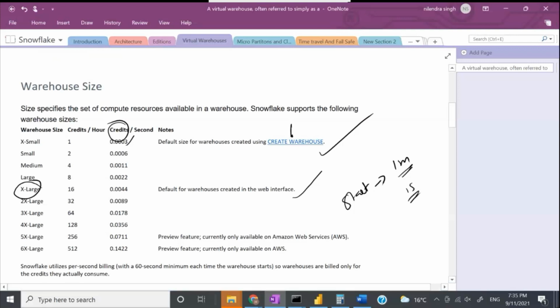So for extra small, it will be charging you 0.0003 per second after that 1 minute, correct?